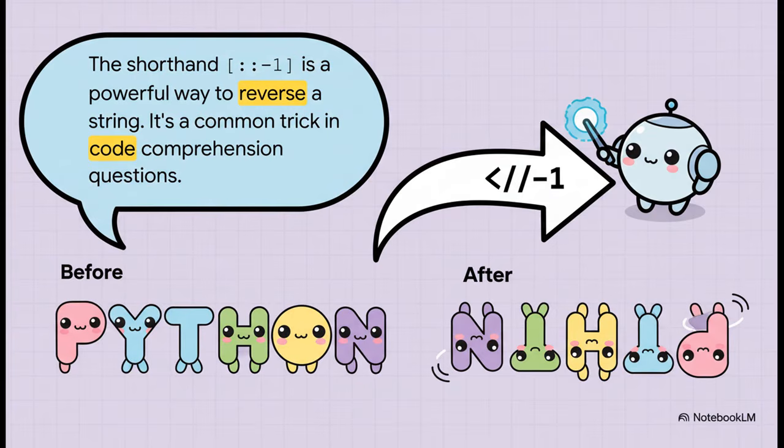Oh, you are going to love this one. This is a classic Python trick, and you have to know it. If you ever see a string or a list followed by these brackets, [::-1], that's just a fancy, super quick way of saying, reverse this thing completely. It's so common in Python, and it shows up all the time in those what does this code do questions.